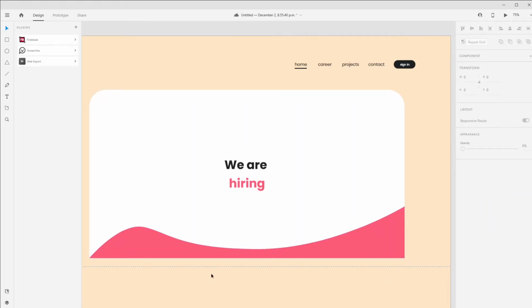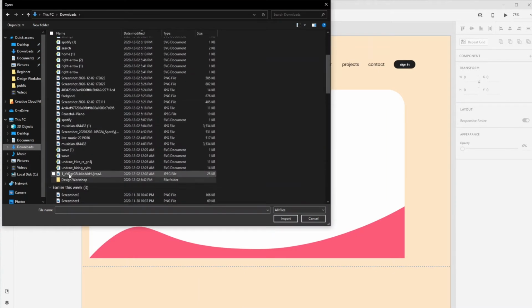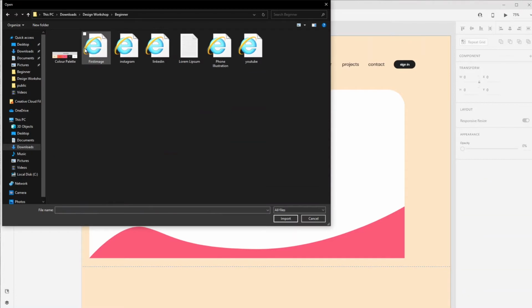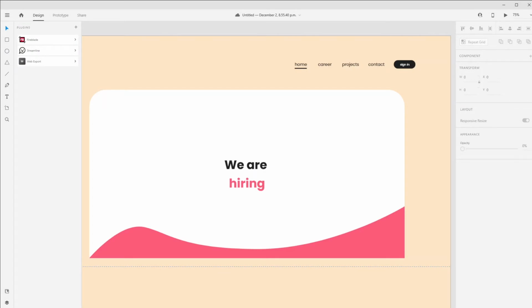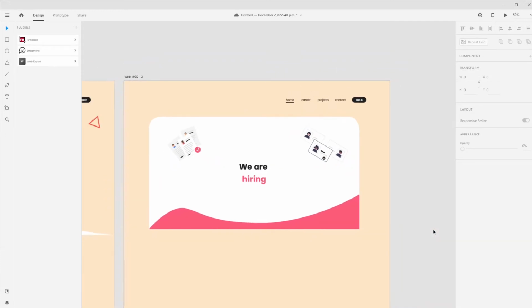So now what we're going to do is do Control-Shift-I, head over back to here, and we can head over to Design Workshop, Beginner, and it should be in there, and you can just already import it, but I already have it imported here, so I'm going to get these two images in here. So there we go.